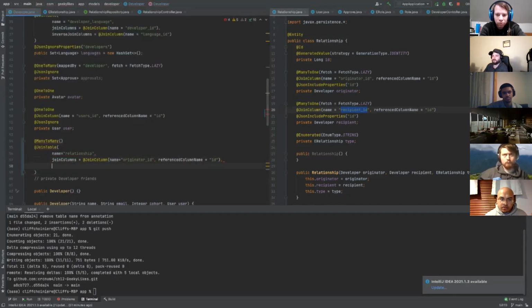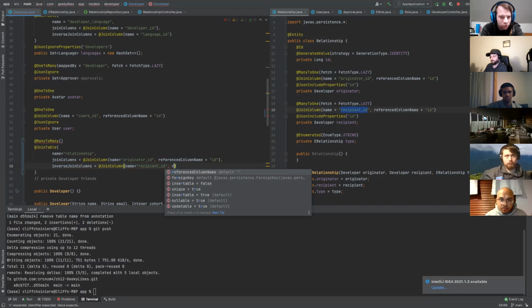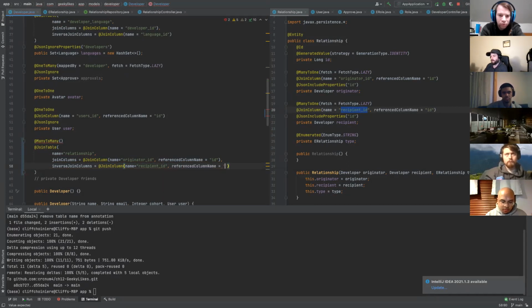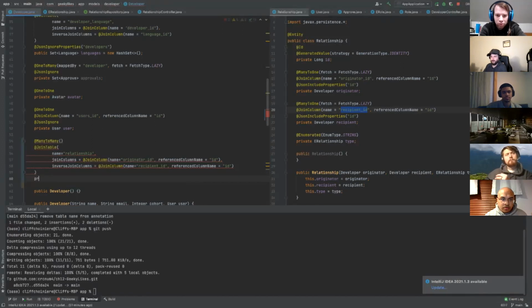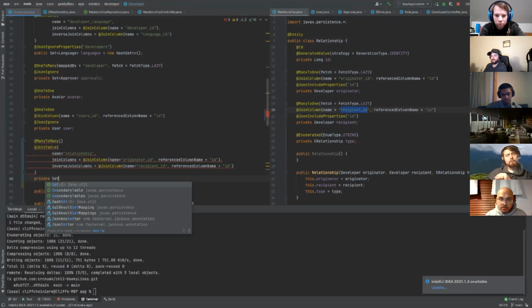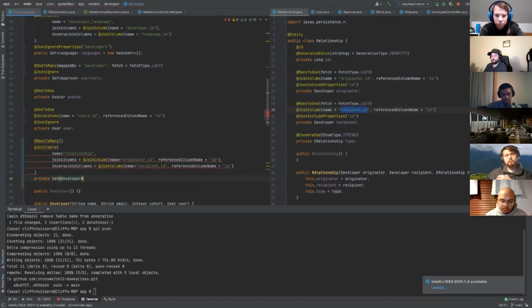There's a comma there first before we do this. Then inverse join column, same thing. Column name is ID. Reference column is again ID. Do public set on the private, sorry. Private set developers.